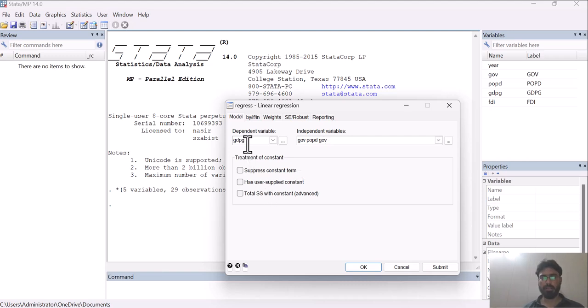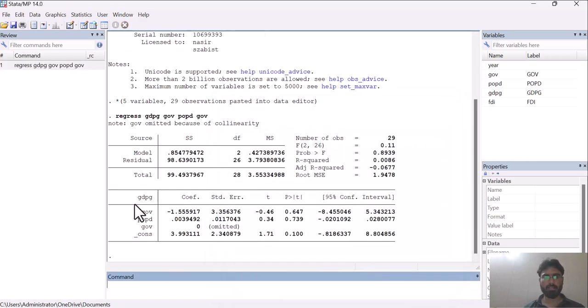So here I have mentioned that GDPG is my dependent variable and the independent variables are GOV, POPD, GOV. Then click on OK. So here you can see that it has provided us the basic linear regression model result. And here GDPG is the dependent variable, GOV, POPD and GOV are the independent variables. So the number of observations is 29 and we have to explain all of these results one by one.